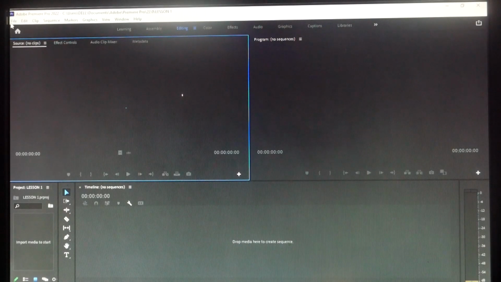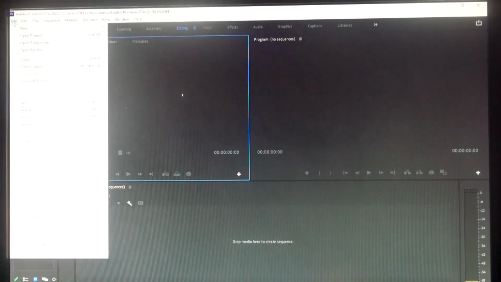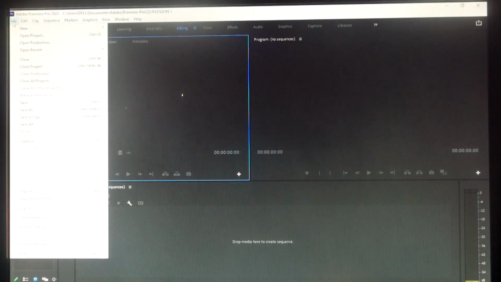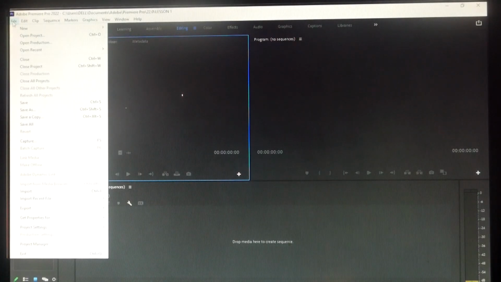After you open your project, our project name is lesson 1, it is here. Then let's go to file. After opening the project, we have to open a new sequence before the timeline will be activated. So to open the new sequence, we go to file. Make sure you follow the steps very well. We go to file. You see all these things here. Don't bother yourself to come to this place.